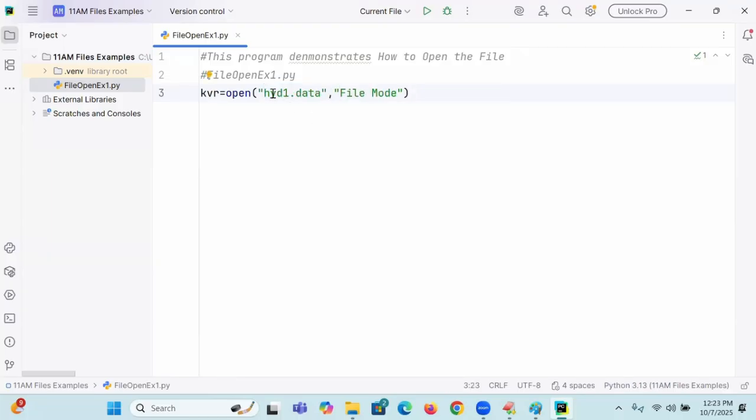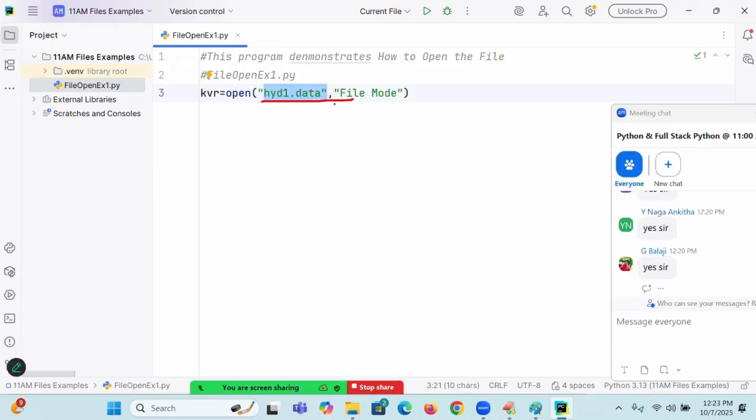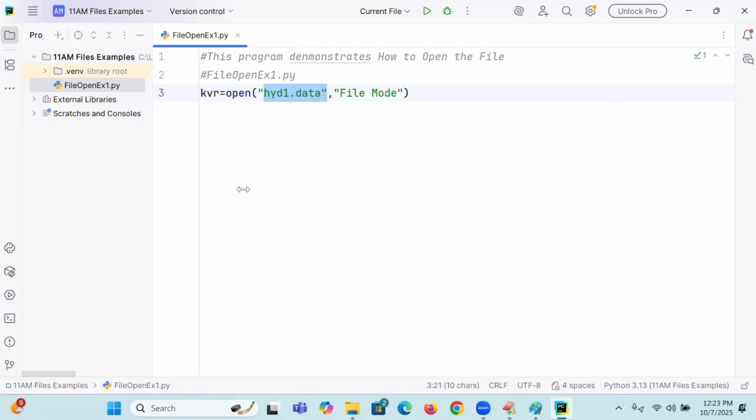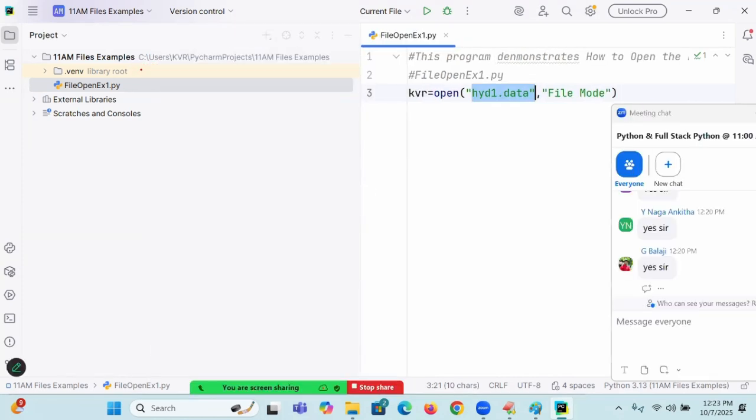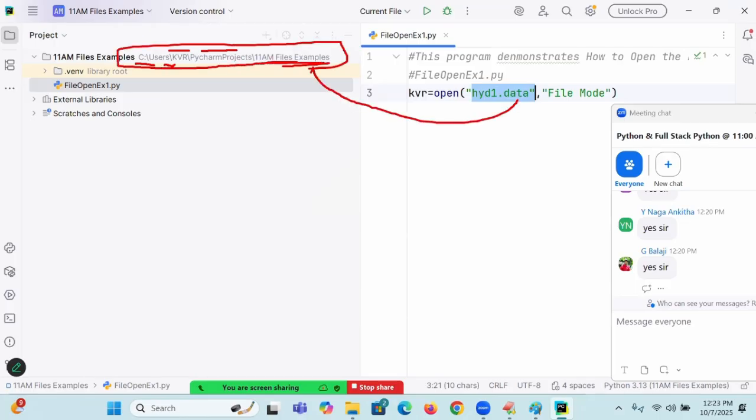When I write simply the file name, it belongs to which kind of place? It belongs to the current working folder. What is my current working folder? C colon users KVR PyCharm projects 11 files example. In this place, this file is going to be looked into.